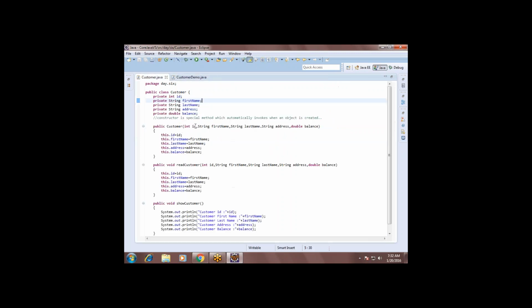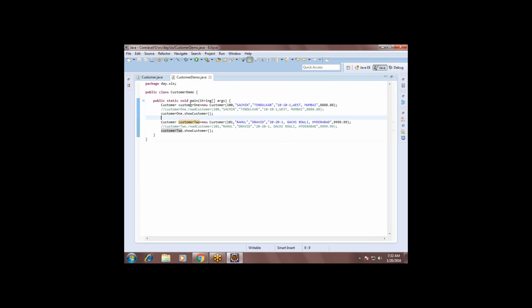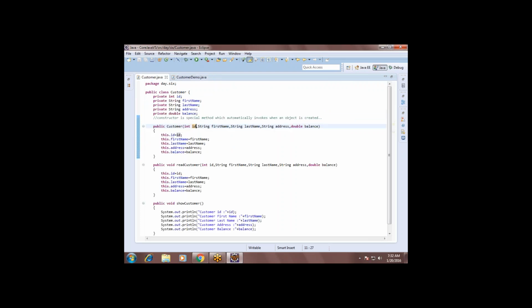So that is the advantage of the constructor. At the time of object creation itself, the constructor will automatically be called. Are you invoking the constructor somewhere? Do you call the constructor? No, sir. It is being called automatically. That is the power of the constructor.